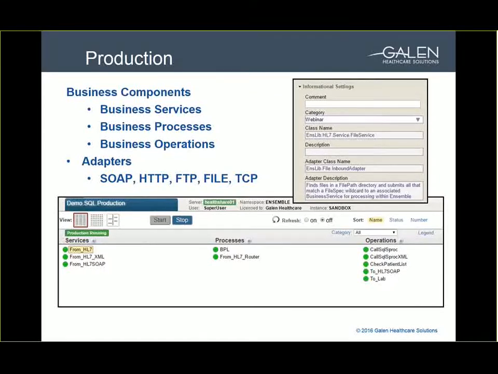A production is basically composed of three different business components and adapters. The business components are business services. A business service is responsible for retrieving messages from outbound sources. You have business processes, so these are going to handle routing your messages, transforming your messages, anything that's going to manipulate the message in any way. And then you have your business operation, which is going to be responsible for reaching out, either sending the message outbound or actually retrieving some additional information outbound.